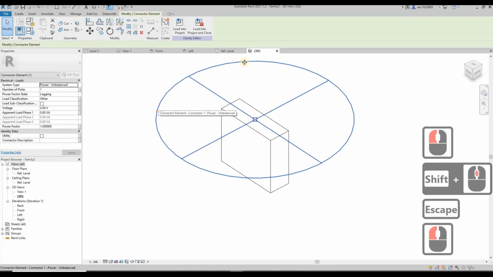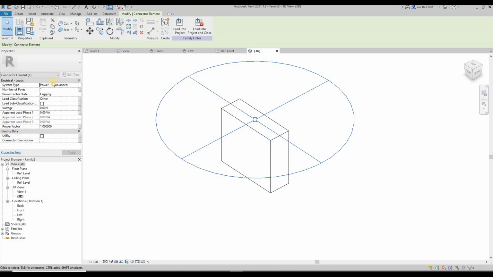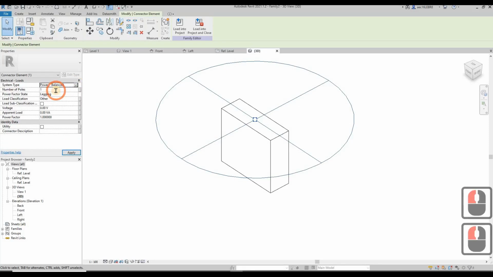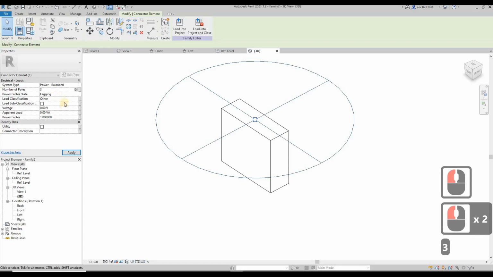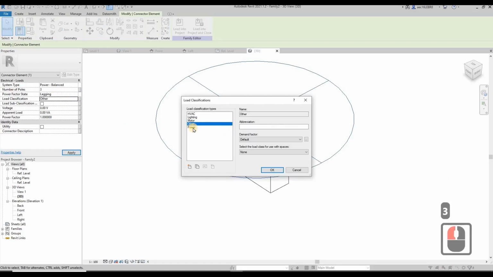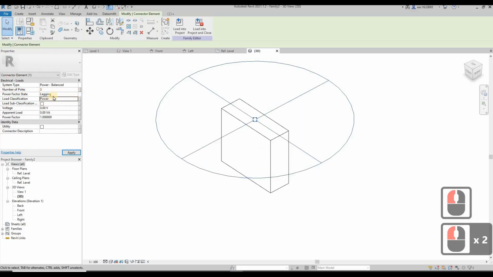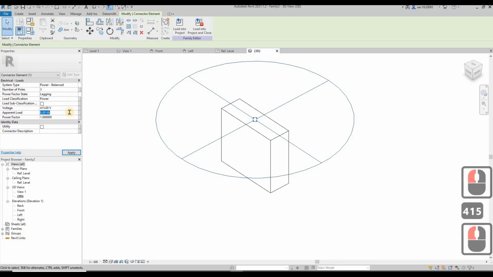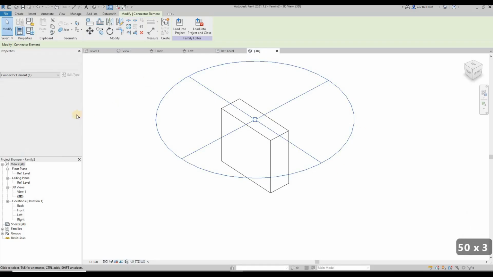Then you click on here, the electrical connector. It doesn't matter whether you place it on this face or the top face, it won't bring any difference. So this is power balance. Pole is 3. Then this is power, lagging. Normally it's lagging because there must be an induction load over your house circuit. The voltage, I'm going to assign it as 415 for 3-phase, and then apparent load. This is basically a maximum load that is assigned to this distribution board.